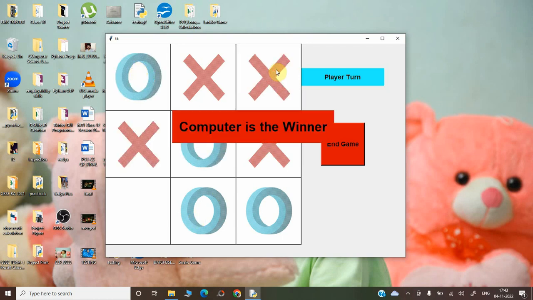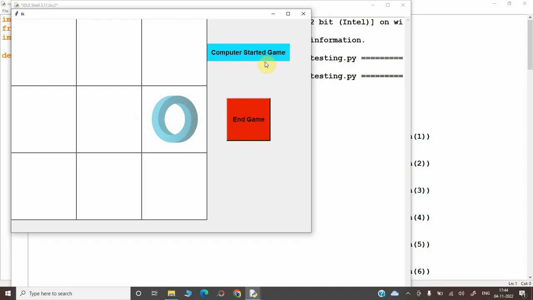Now assume that the player places here. Now the computer has placed the coin in between. This diagonal alignment came, so automatically the computer is the winner. If you want to play again, just end it and start the game again. This time the computer has started the game, so now the second turn is the player's.